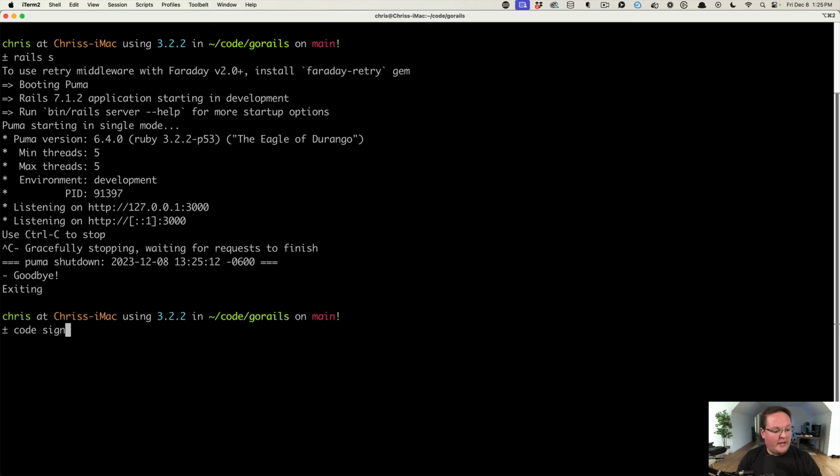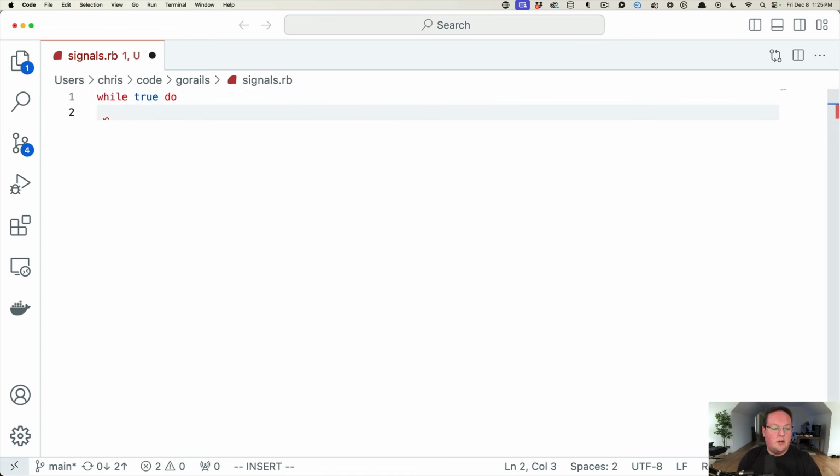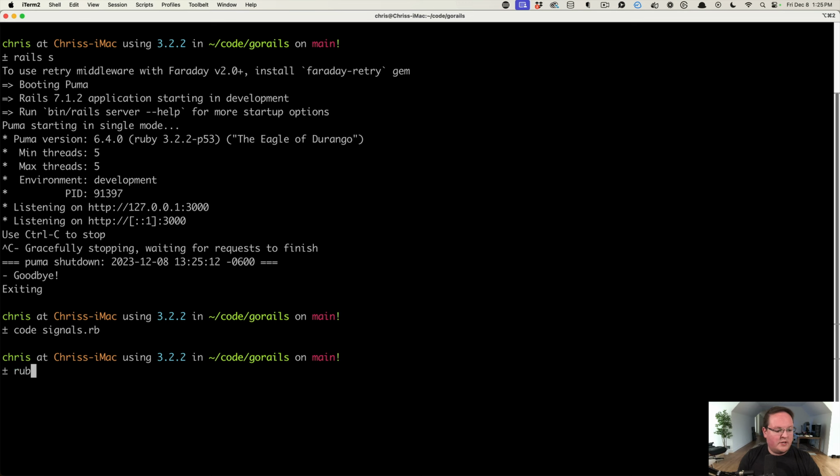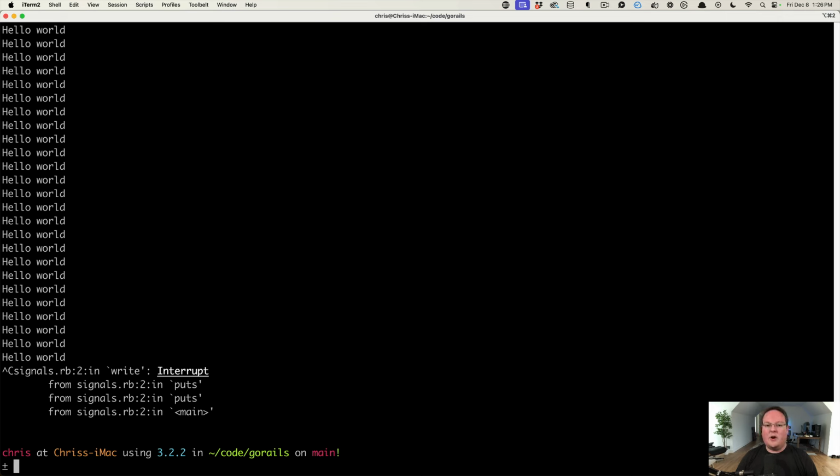So we're going to make a signals.rb file, open it up in VS Code, and then we'll say while true do puts hello world. If you save this and you run it with Ruby, you'll see that it prints out hello world. We can hit Control-C and it interrupts our program.